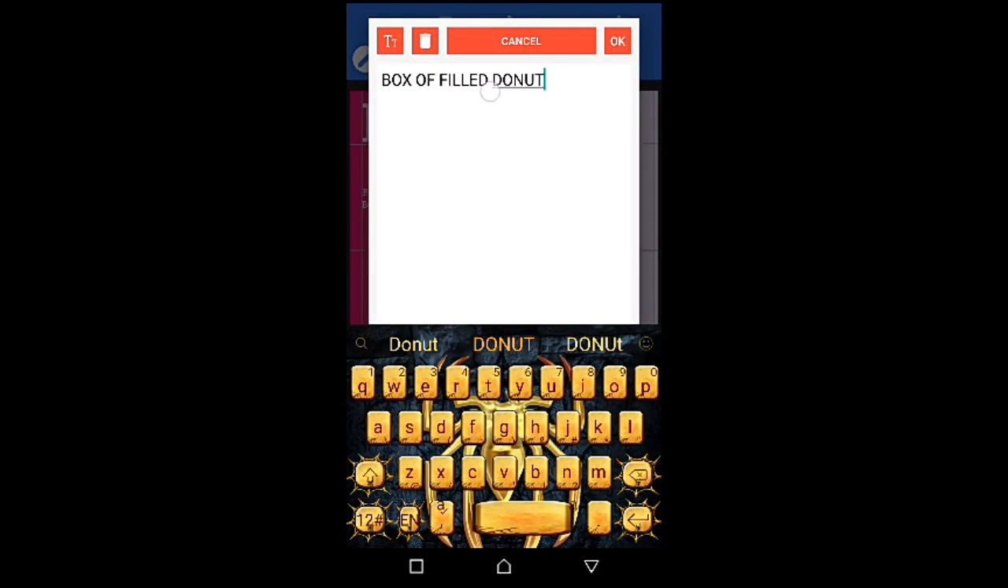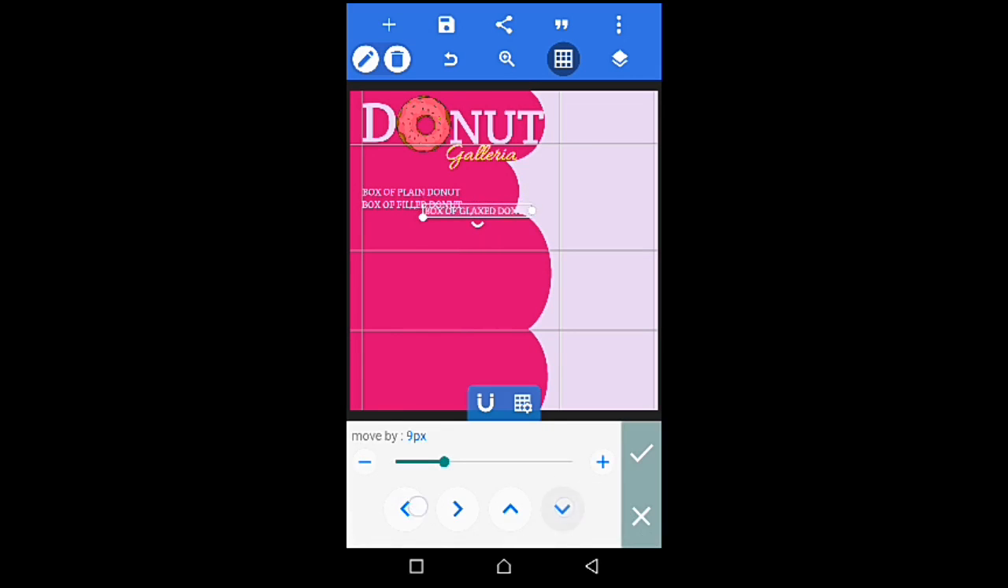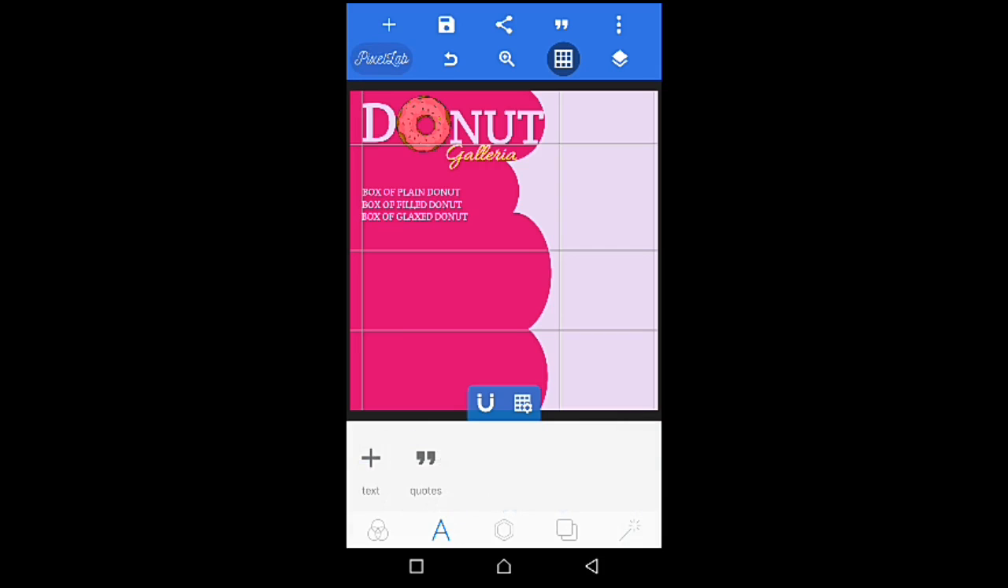Filled donut. Then I have the glazed donut. Okay, so I want to position it properly, so you can see. I want to move this a bit down.